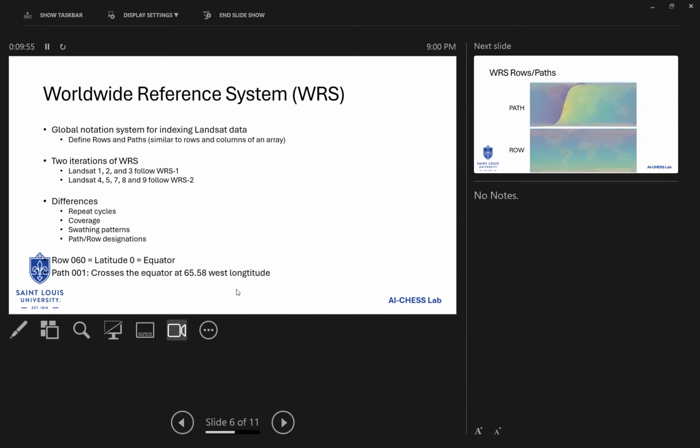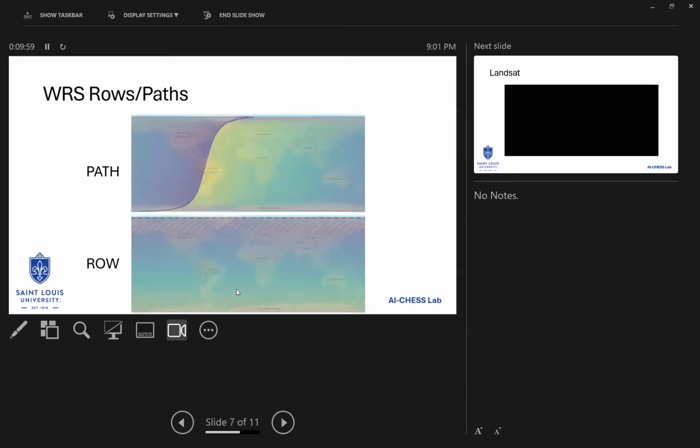It's called WRS, or the Worldwide Reference System. So here's a close-up of these. The different colors obviously indicate that the variable is changing. So path is going in this direction and row is going in this direction. If you need to know what path and row index a specific place on Earth is, you can find it. It's kind of like being able to say, well, Seattle corresponds to this row and this column of this two-dimensional matrix. We know we have this structure for our data set.